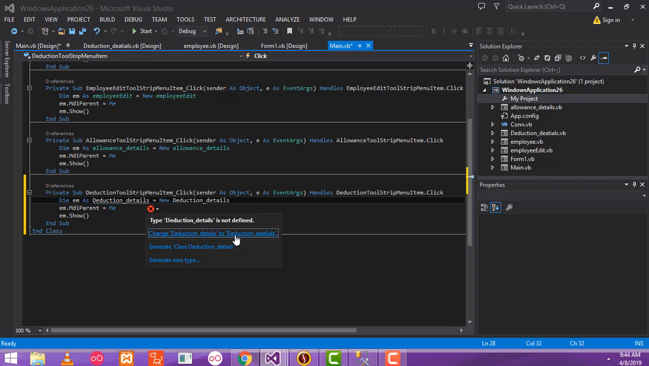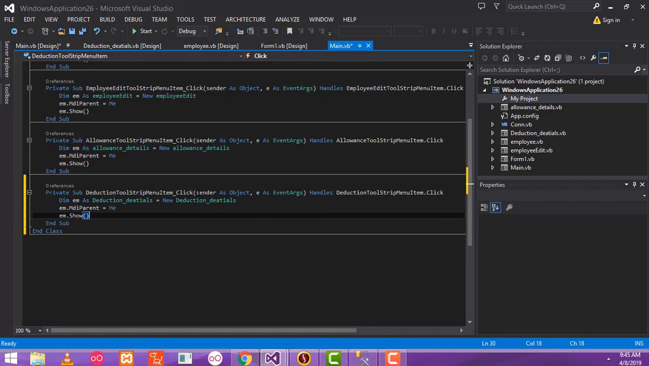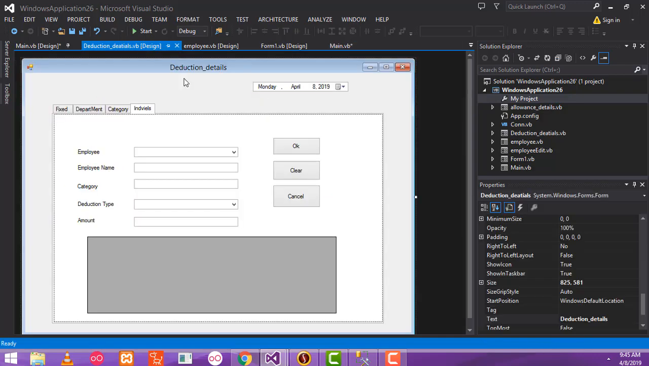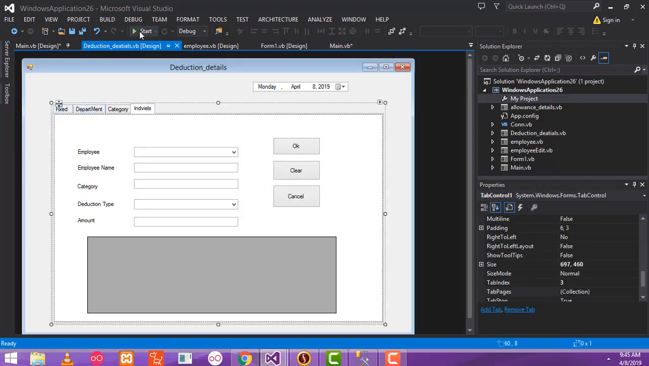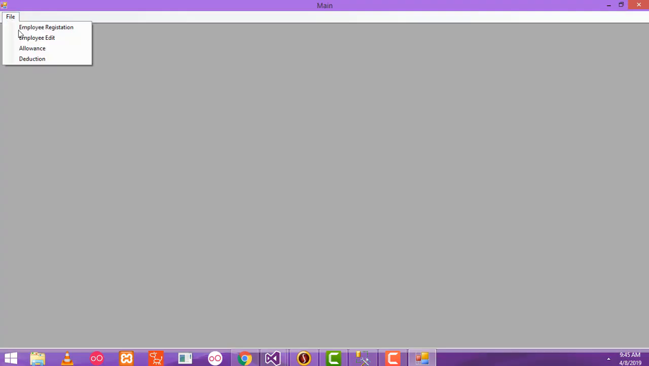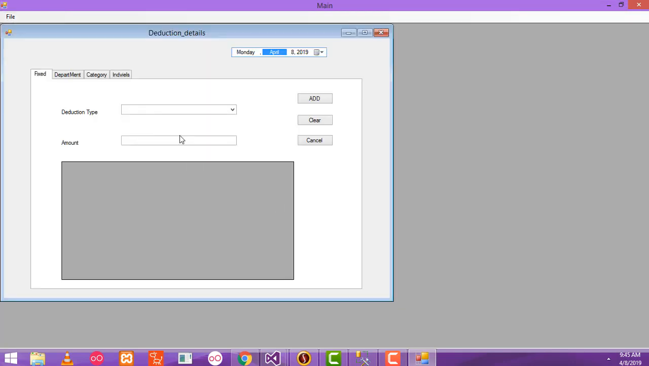Deduction details. Right, here I have a spelling mistake, that's a problem. What you wrote here, you have to give the same name here. I had a problem, okay, now it's working. Now let's execute the program and check whether it's working fine or not. Here it's working, click here, it's working fine.